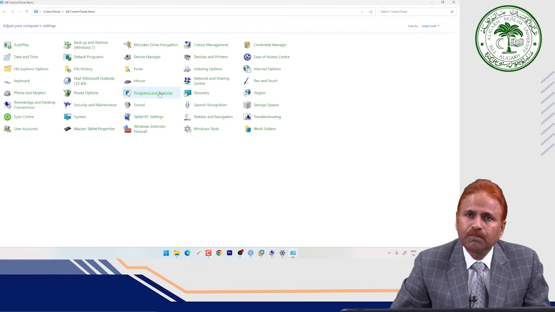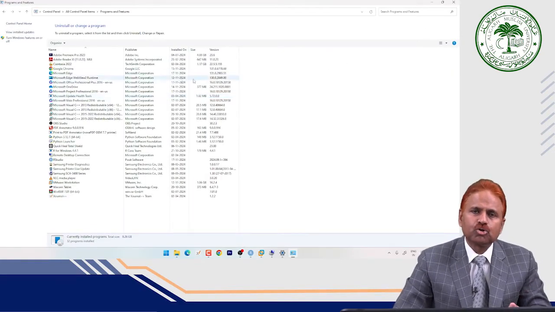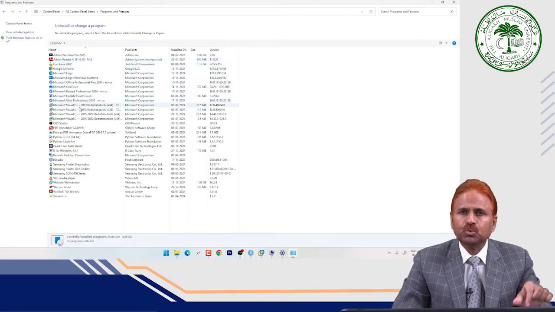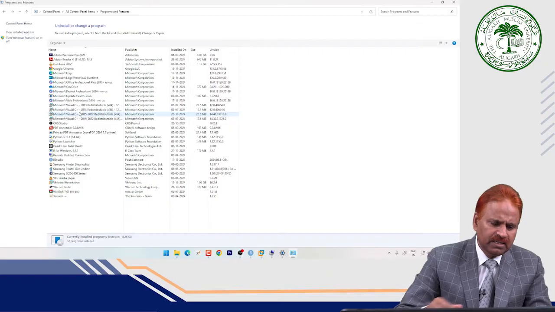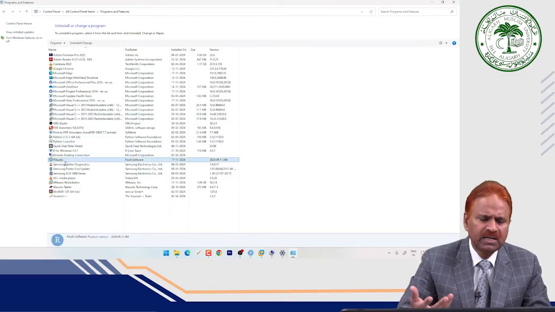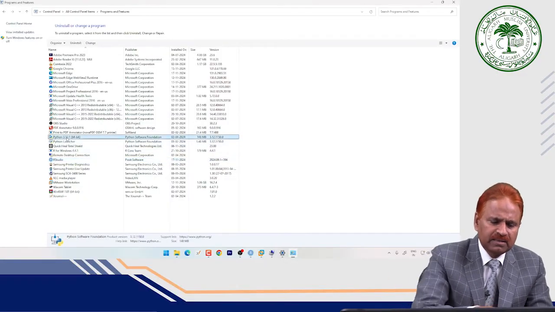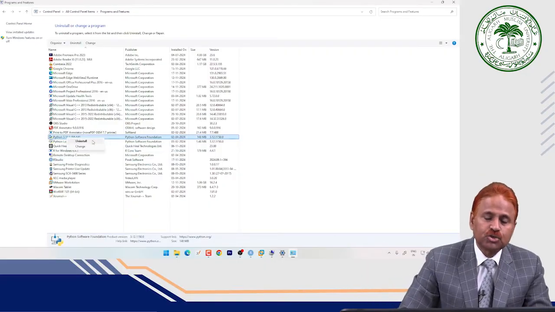The moment you click programs and features, this screen will appear, showing you the list of all the programs or tools which are installed in your computer. Say, for example, you find that RStudio or Python 3.2.1 is no more required. Simply right-click, and you can see here that the uninstall option is there.